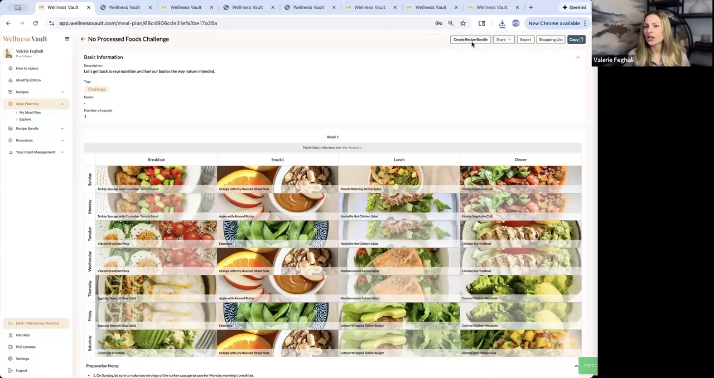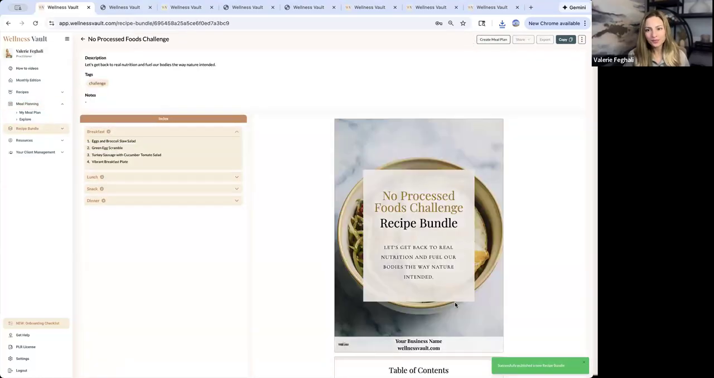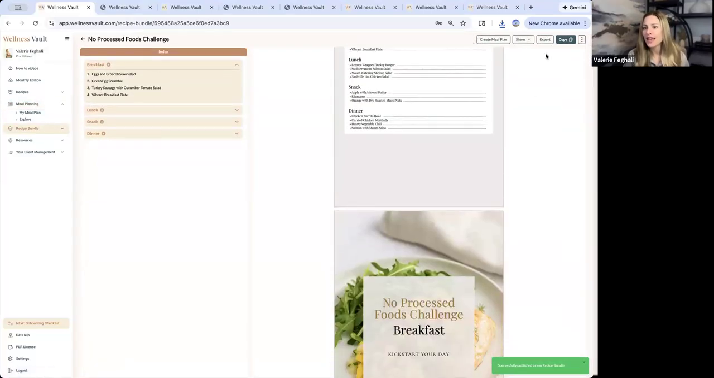So if you head back, you're going to go to create the recipe bundle. This will create the recipe pack for them, and you want to export that as well and share that PDF with them as well. If you're sharing as a link, they'll already be able to click directly on those meals and see the recipe, so no need to share the recipe bundle as a link as well. But if you're sharing as an export, make sure to share both the recipe bundle and the meal plan.